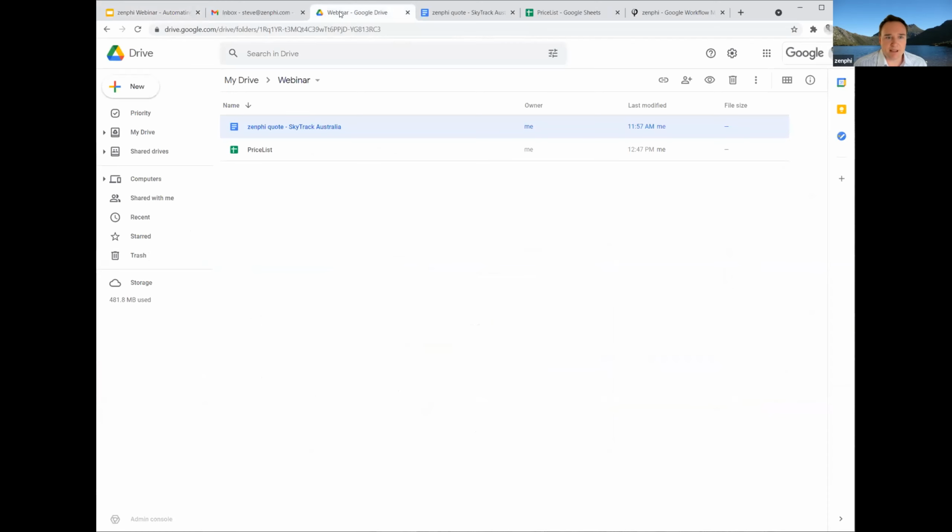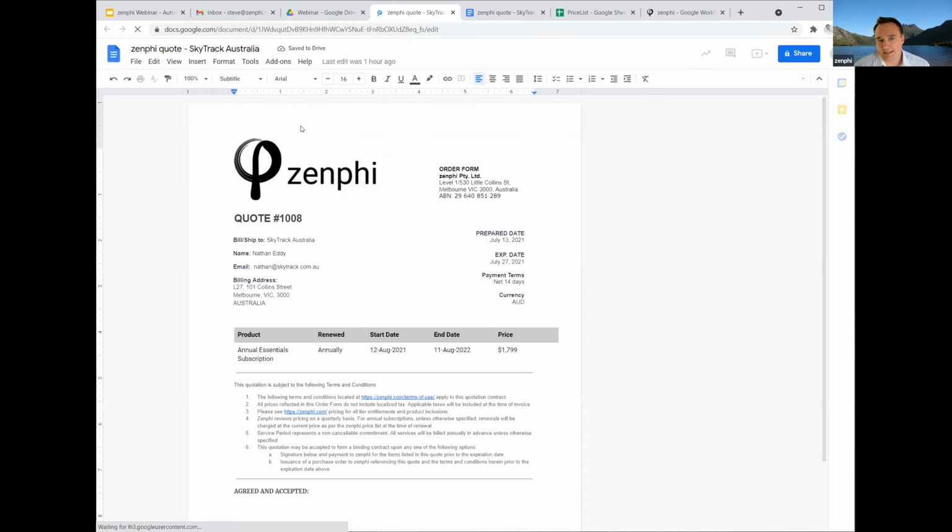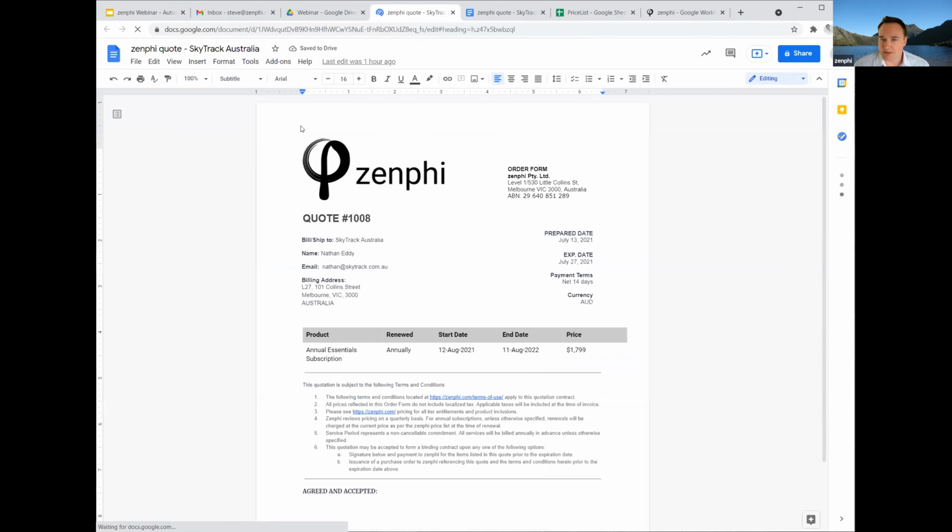So what I have here is my Google Drive, and I have a couple of files here that we're going to be using today. First of all, I have a quote. If I open it up, this is a quote that we sent out to another customer already, Skytrack Australia. And I'm going to turn this quote into a template so that I can use it as part of this quote generation process.